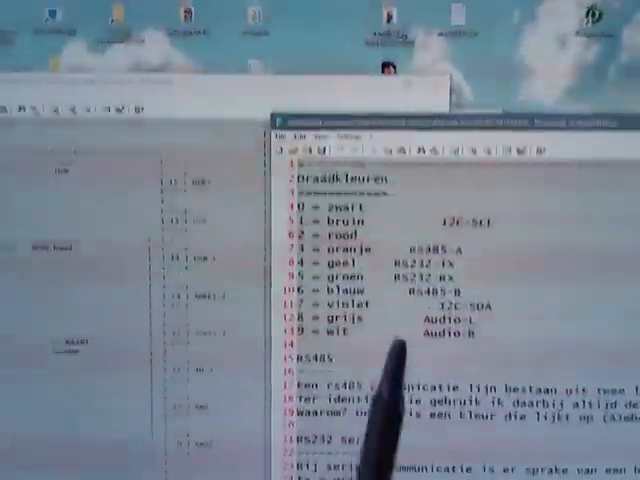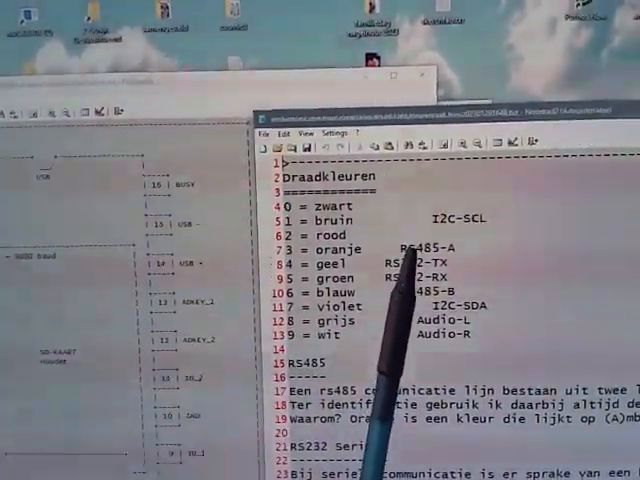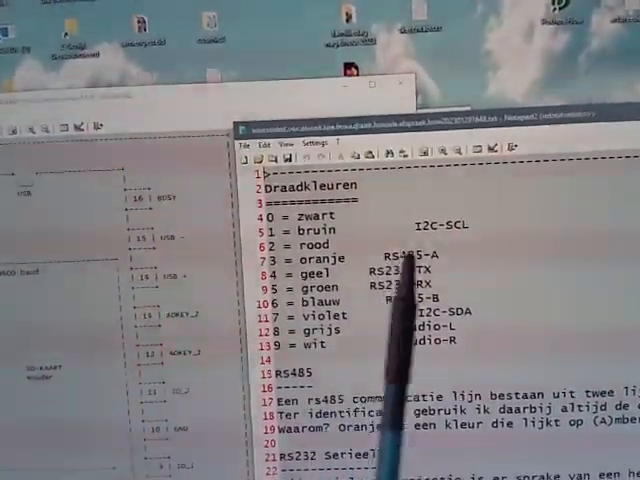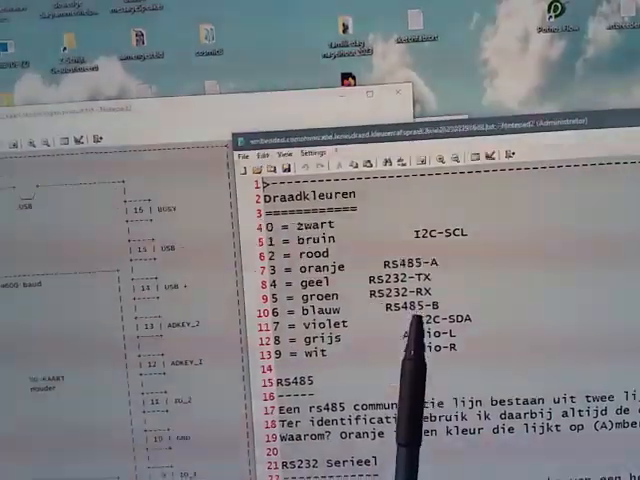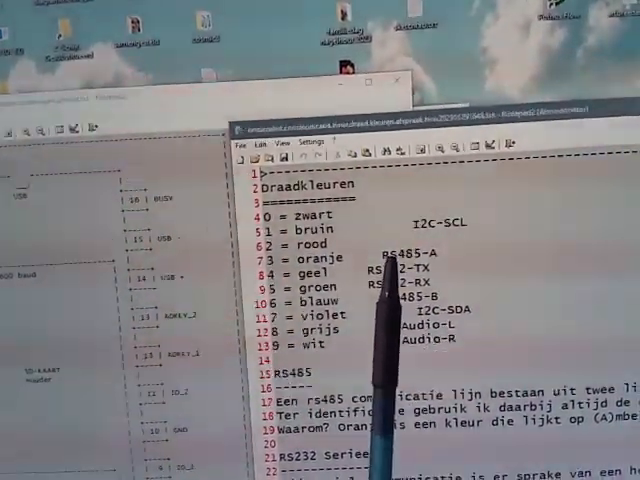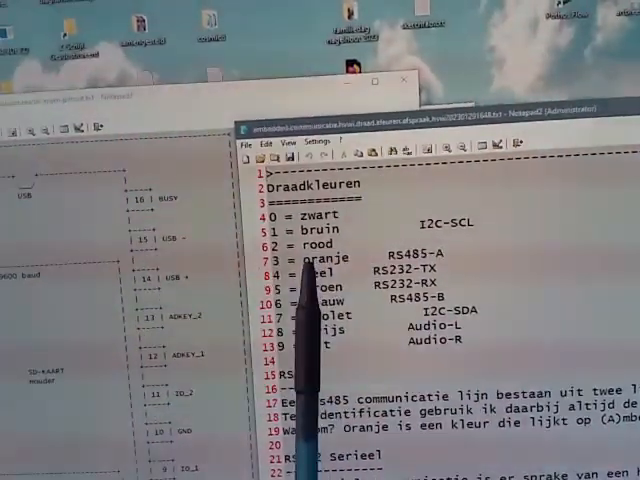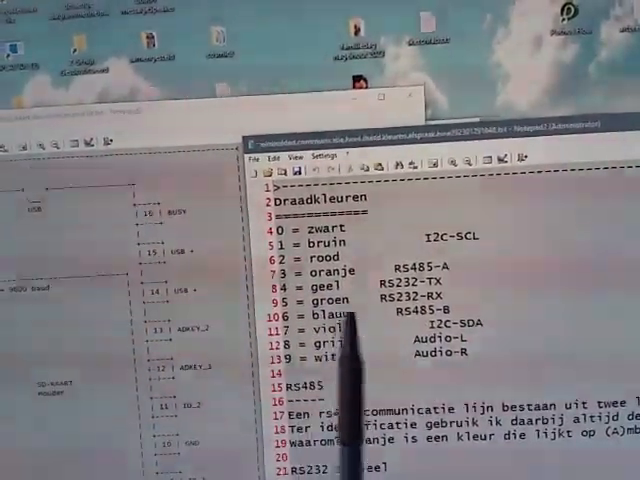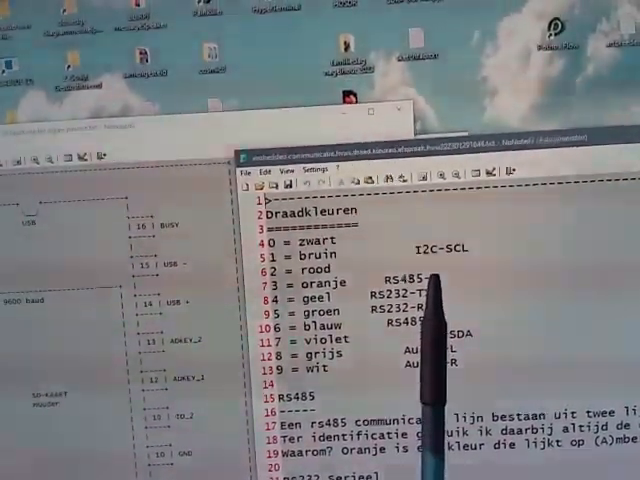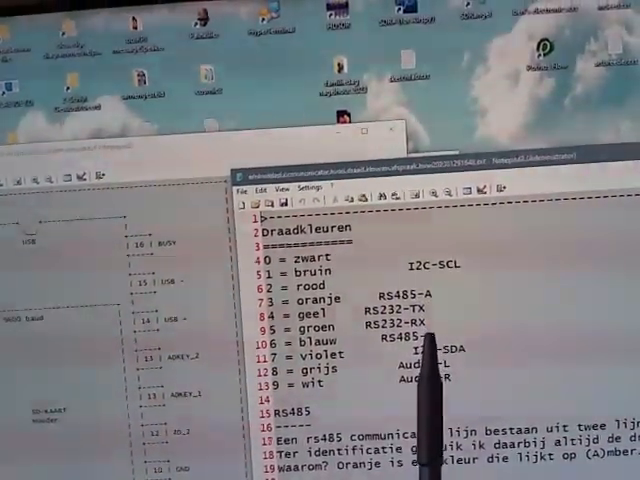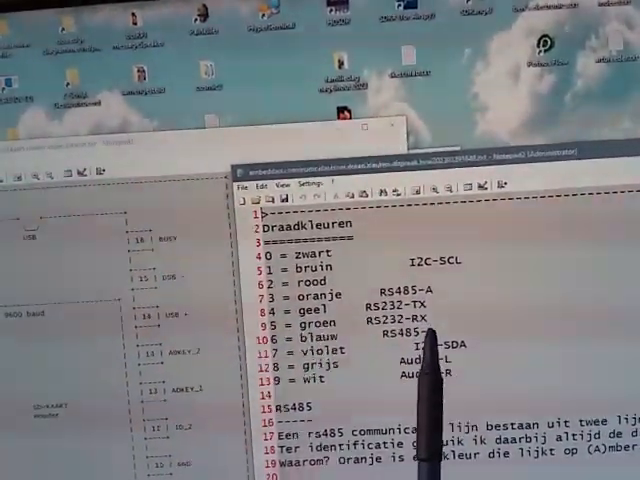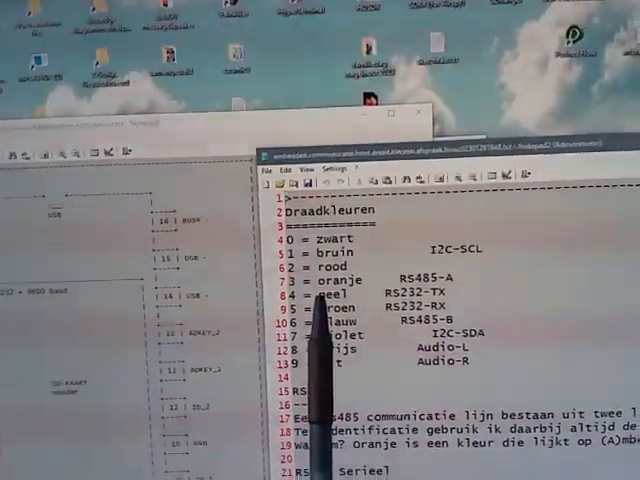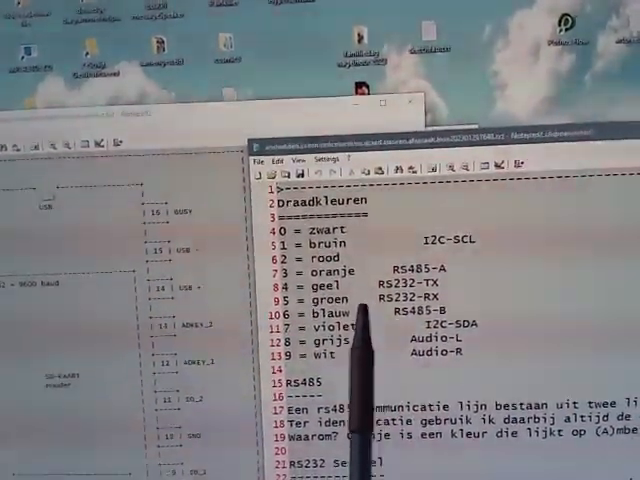So I made some appointments for myself. I communicate with RS485, maybe you don't know, but you have an A and a B line, and to remember, A is amber, amber is like orange, this is oranje in Dutch, and B is blue, blauw in Dutch. So you can see by the color of the cable whether it is signal A or signal B. So I made my own appointment about serial communication: yellow TX, green RX.